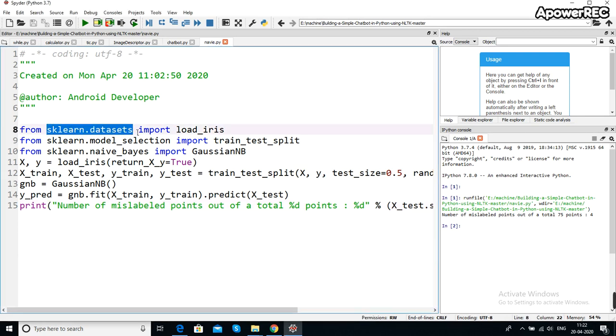First we import a data set, load_iris, which is a predefined data set in scikit-learn, and from sklearn.model_selection we import train_test_split, and from sklearn.naive_bayes we import GaussianNB, which I will explain today. Now we have taken two variables, x and y, that I'm explaining to you. It relates the likelihood and loads our data set, with return_X_y set to True.